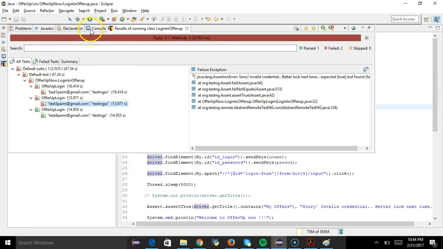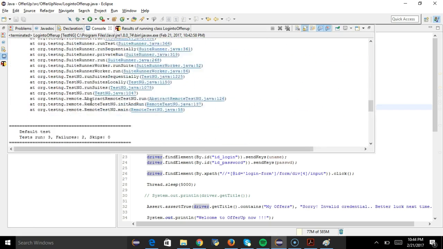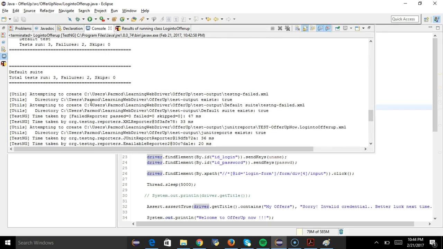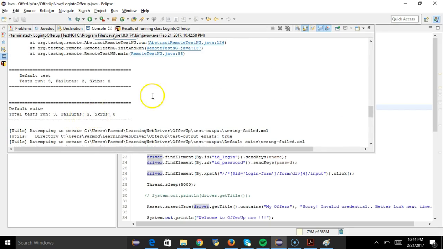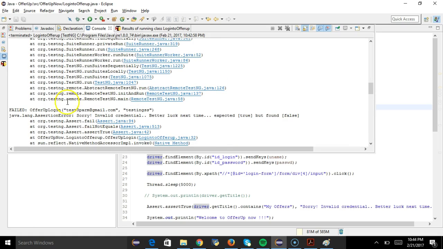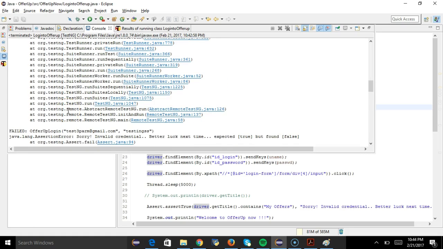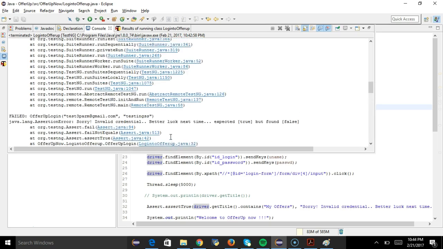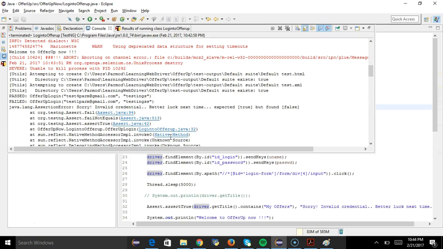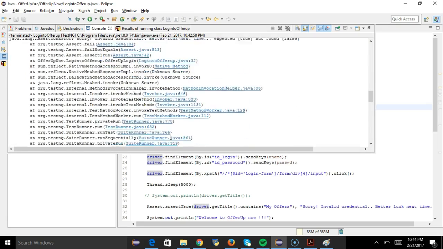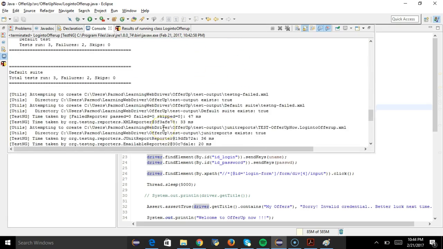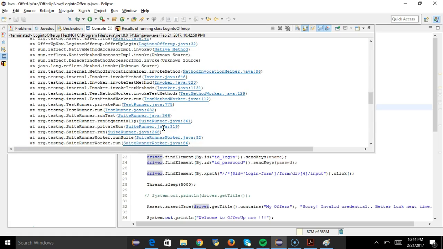Now you can see here it ran 3 times with 2 failures. So here it's showing the complete thing. It's writing the error message here, just an error, sorry, invalid credential. First time this one, second time this one, and third time for the third record it passed actually.